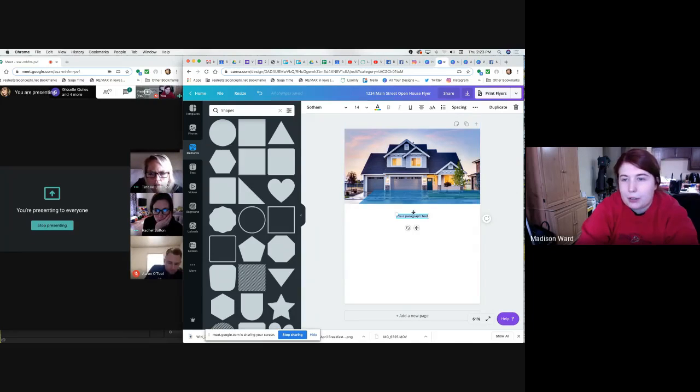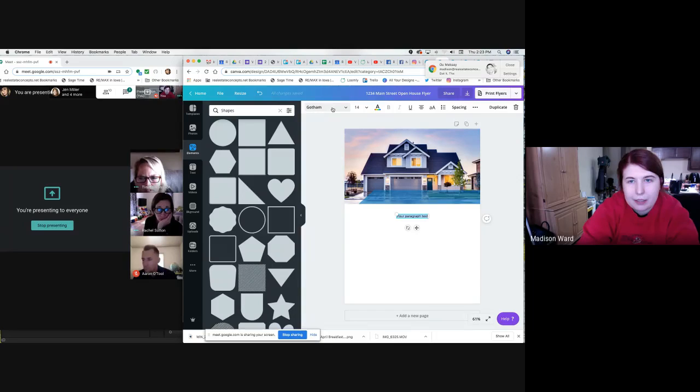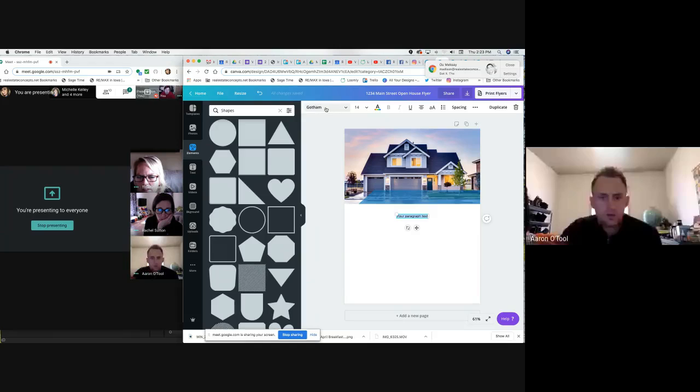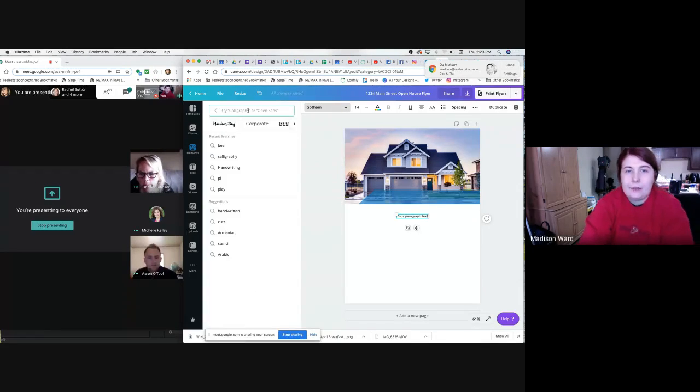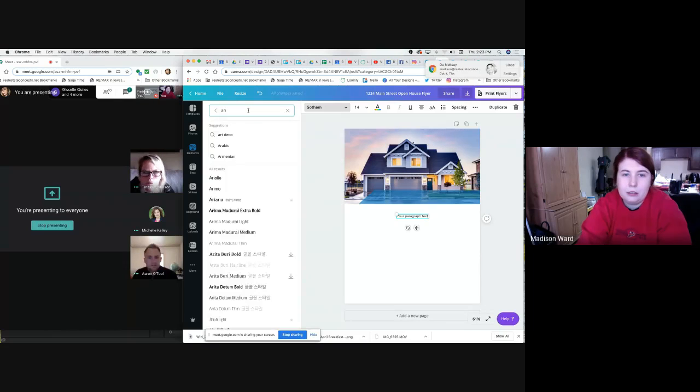So when you guys do that, what do you see for your font? Mine up here is Gotham. What does yours come up as? Mine's Sans Light. Okay. So what you'll do is go ahead and click on the drop down bar up at the top. I'm going to have you search for Arial. It's going to look very similar to Gotham, but it is already loaded into the free Canva.